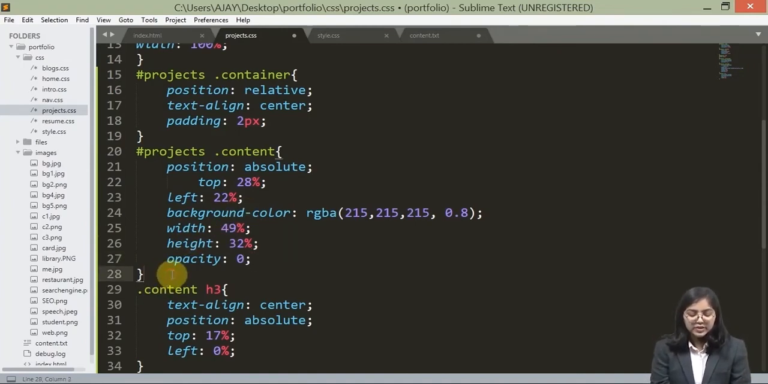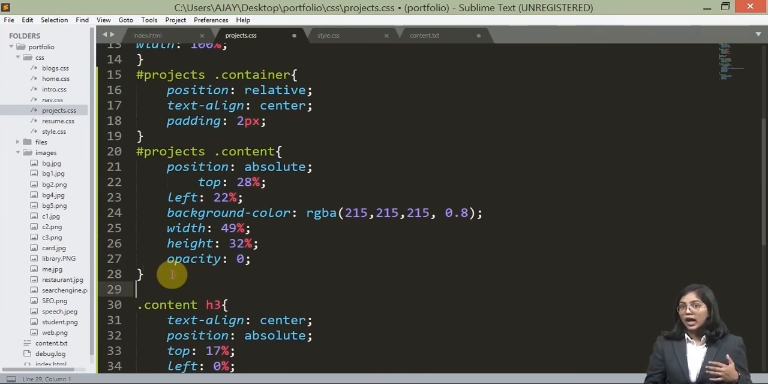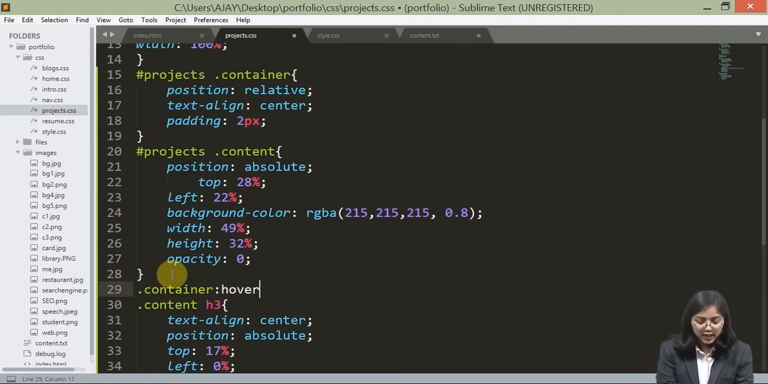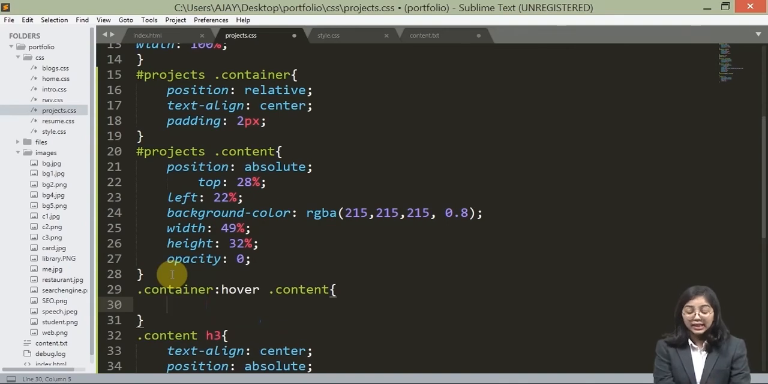Now what I'm going to do is I'm going to make it, as soon as it goes on that particular container, the styling of the content should change, right? Since we have given opacity to the content, if I give opacity to the container, what will happen? Even the image would disappear. Okay, so I'm going to use dot container, and then after this I'm going to use the pseudo class selector, and now I want the property change for content, right? So I've written content over here.